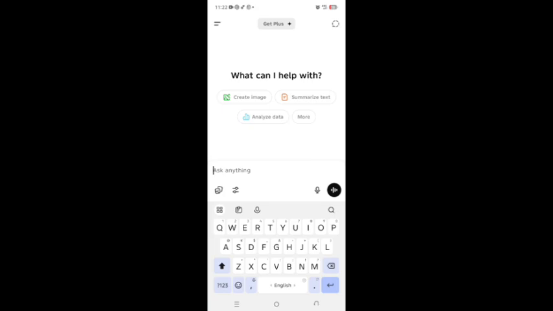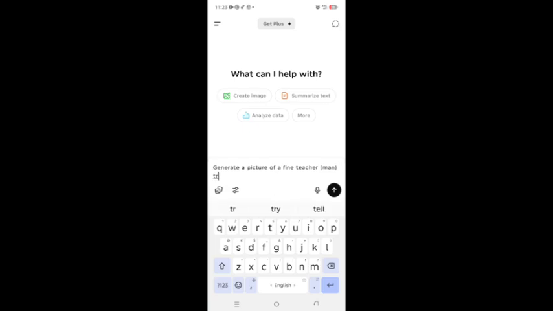ChatGPT is another powerful tool that you can use to generate any of your ideas. It can generate pictures. So you ask ChatGPT to generate what you want. If you want to use it in the classroom, or create a cartoon or animation, you ask ChatGPT to generate it. So here I'm asking ChatGPT to generate a picture of a fine man teacher. That is a man teaching in the classroom.